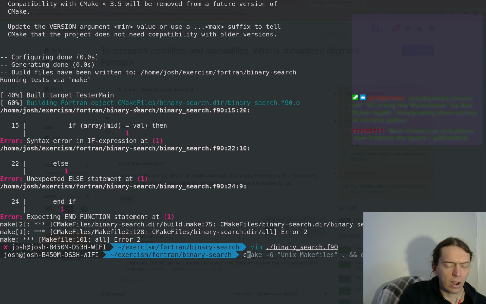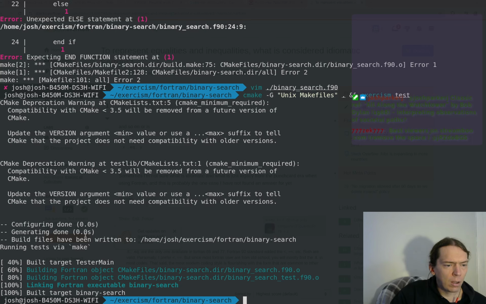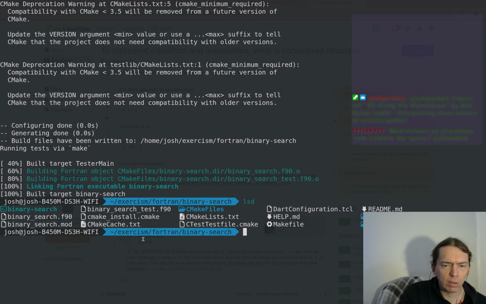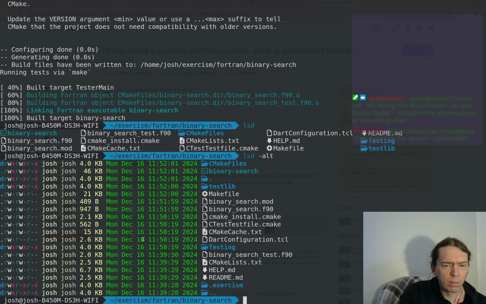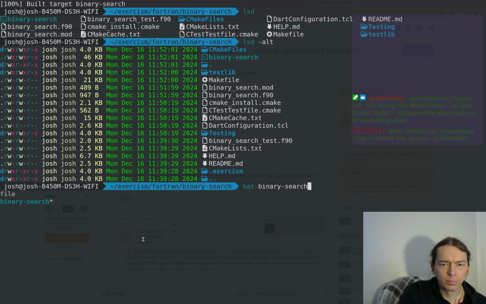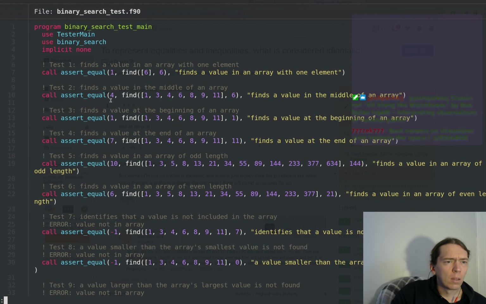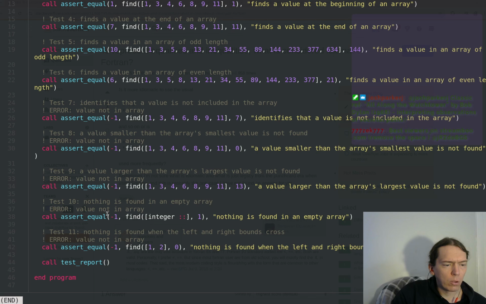Okay, let's see what it says now. It says built target binary search. Did it run the tests? It says ran the tests. I think that may have passed. I mean, it is an easy one. Let's see if any tests were skipped. I think it's binary search test F90, right? No, I don't think they're skipped. I think we're good. Let's try submitting.